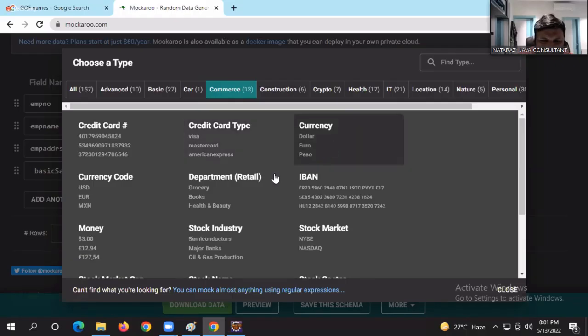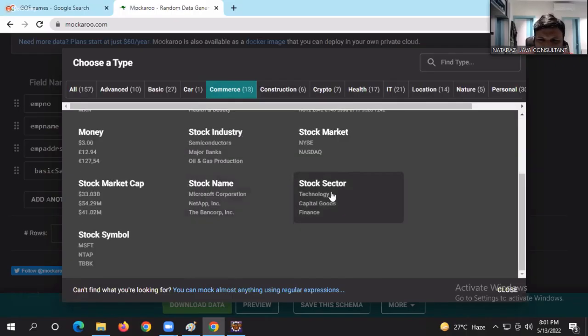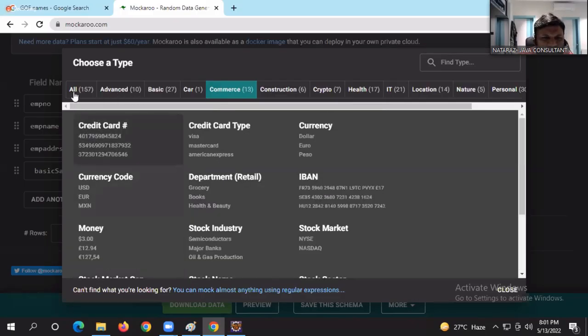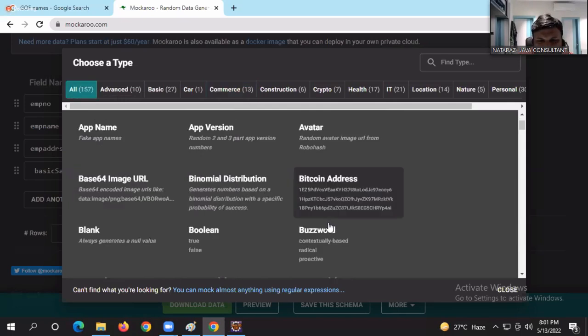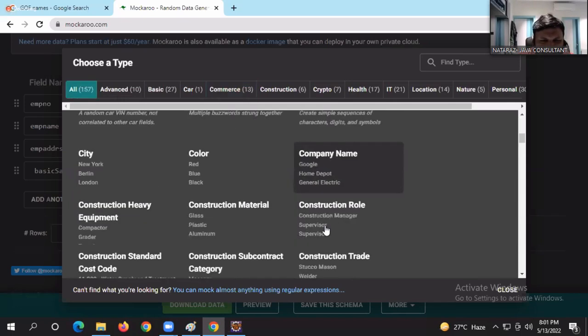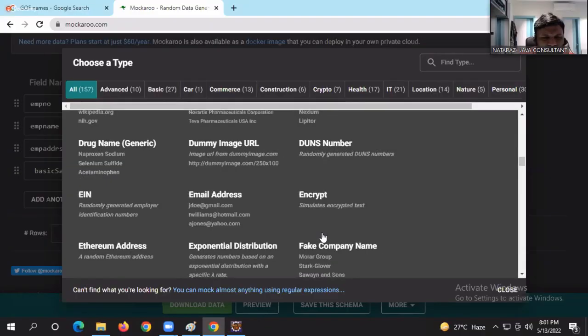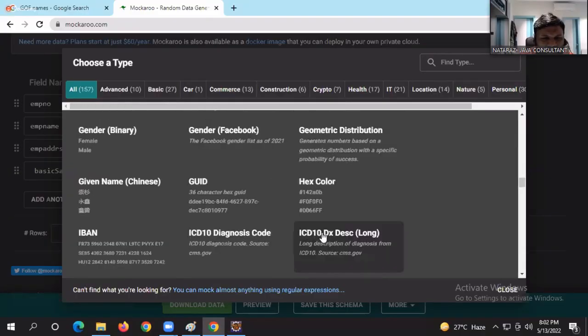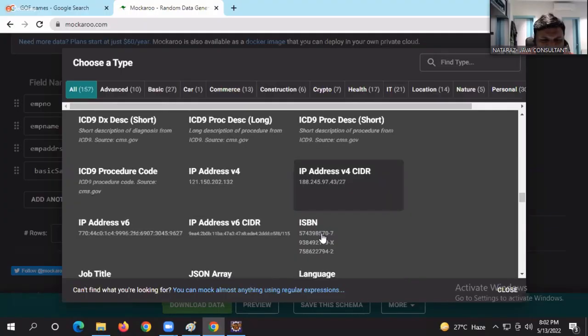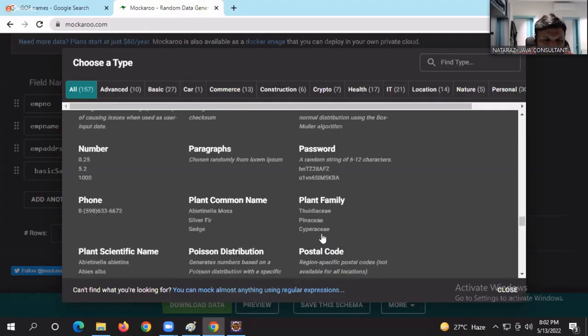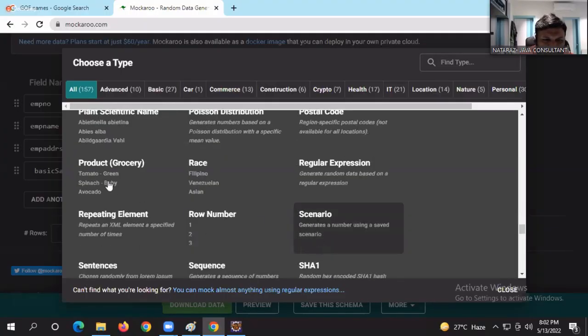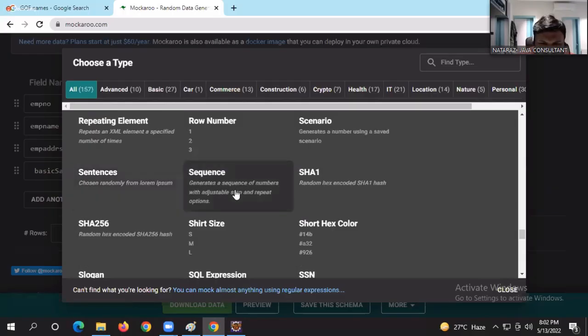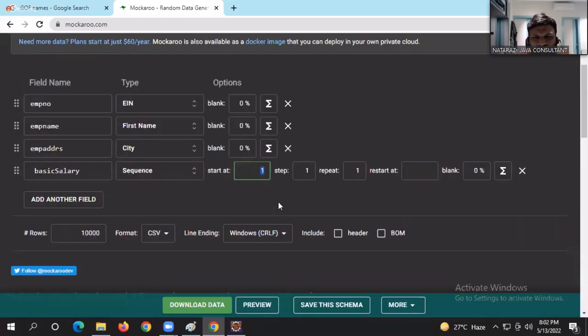Currency. Scroll down. Stock name. Below, sequence is there. Yes, sir. Okay, just a minute, I believe you people. Yes, yes. Sequence. Okay, sequence has come, guys. Tell me.